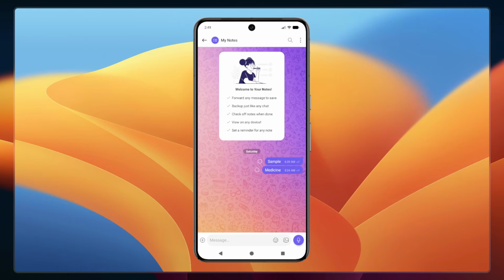Once you're inside your notes, direct your attention to the upper right corner of the screen. You'll notice 3 dots there which represent the menu icon. Go ahead and tap on these 3 dots to reveal a drop-down list of options. This menu contains various settings and features specifically related to your Notes chat.